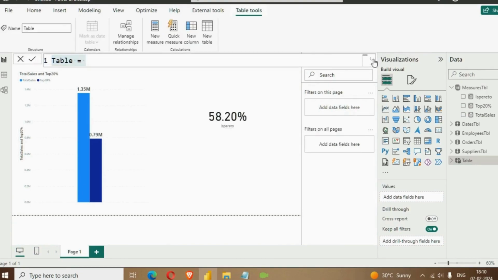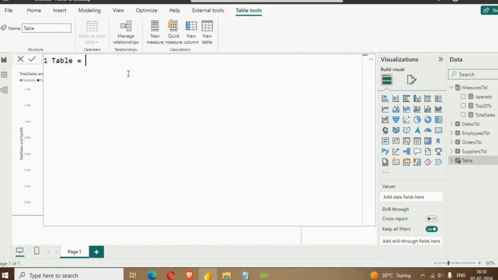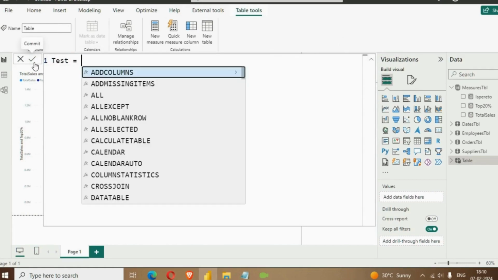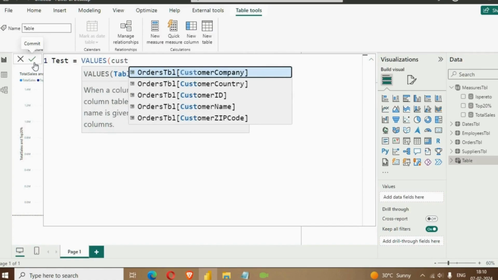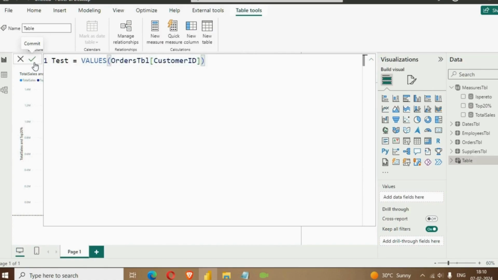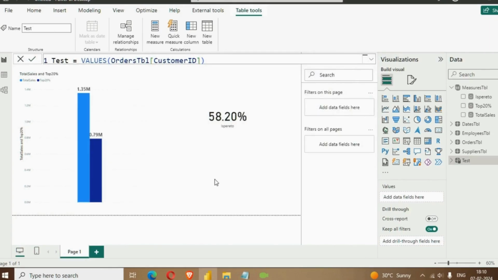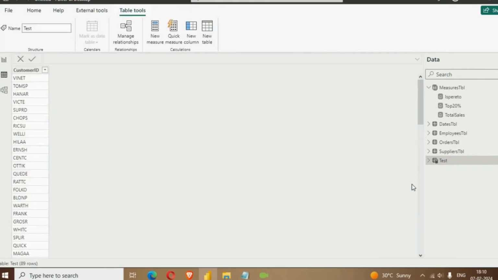What I want is a test table. In the test table, I want the unique values. So I'll use the VALUES function, values of customer ID. Let's see in the table view. Here we have 89 rows. That means we have unique customer IDs, that is 89 customers.